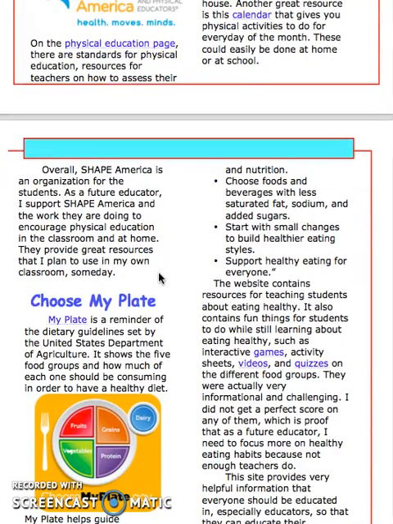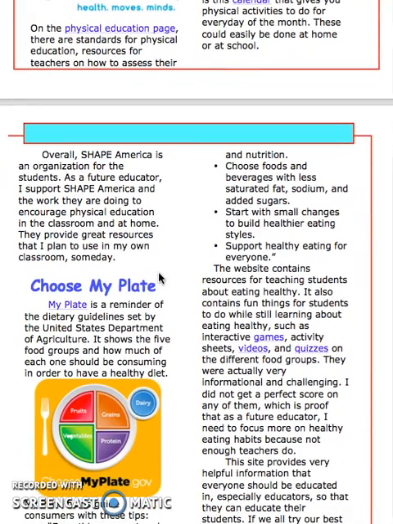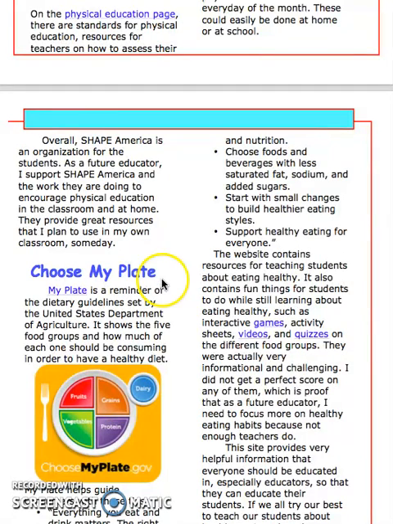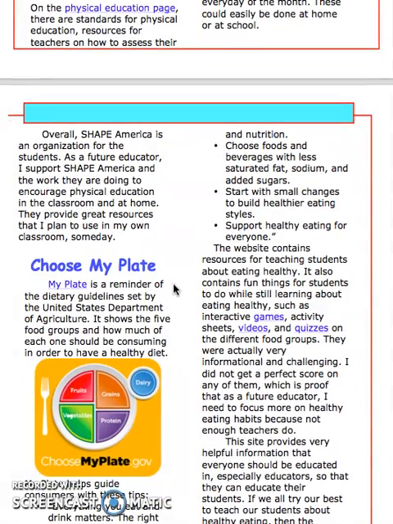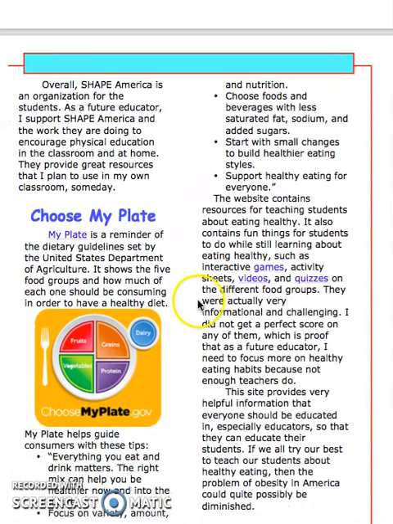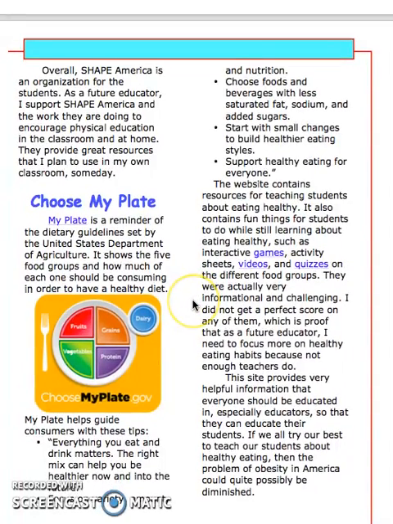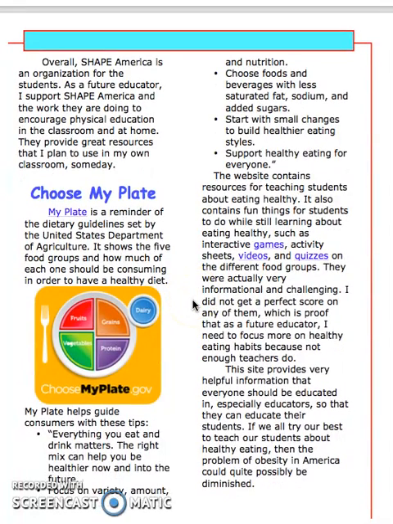as well. And then next up was Choose My Plate. So Choose My Plate is a reminder of the dietary guidelines set by the United States Department of Agriculture. It shows the 5 food groups and how much of each food group we should be consuming in order to have a healthy diet. It just has a lot of tips and things on there.